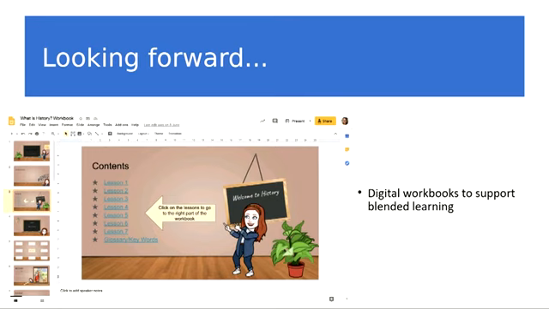So again, it's this whole idea of the children being on their own learning journey, that you will have those who move on quicker than others do. And so we wanted to create these booklets so that the children could work at their own pace, whether that be at home or in school, with support then from the teacher and that face-to-face interaction. So we use Google Slides for this.